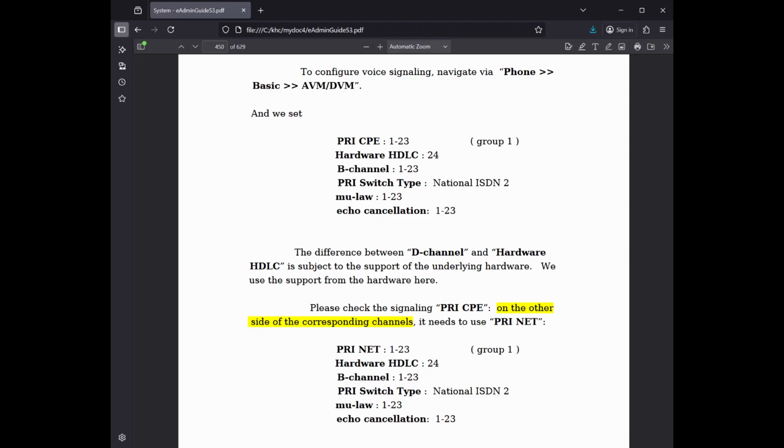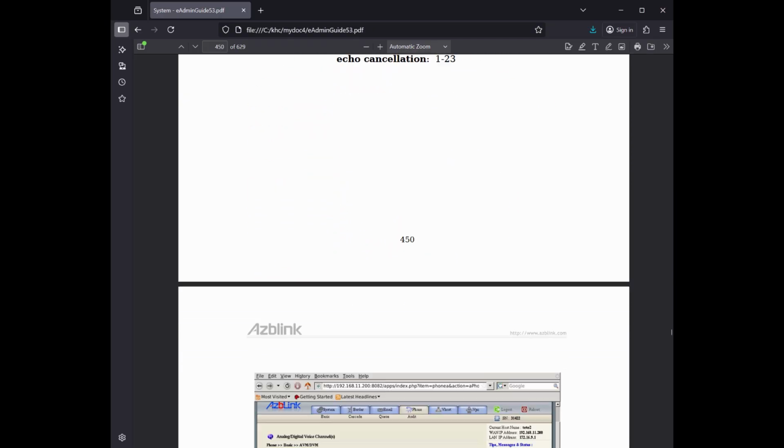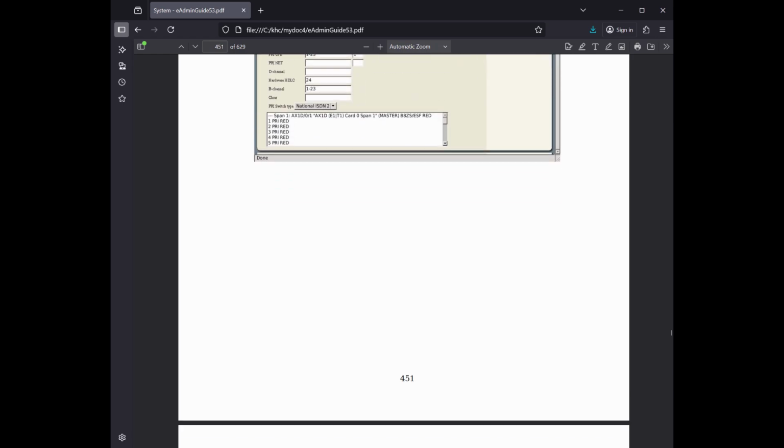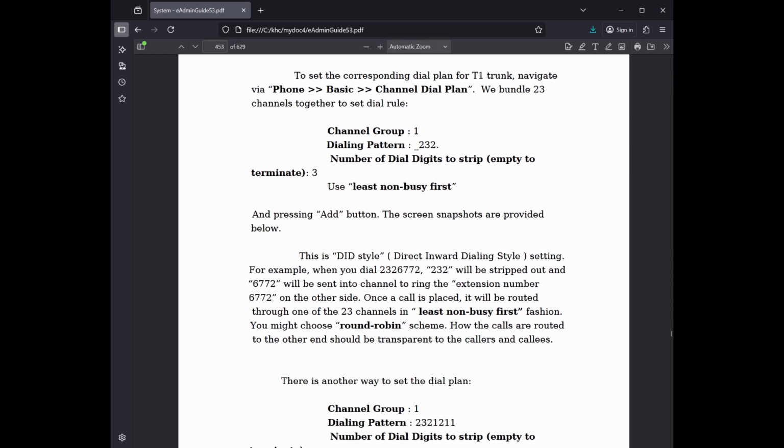To set the corresponding dial plan for the T1 trunk, navigate via Phone Basic, Channel Dial Plan. We bundle 23 channels together to set the dial rule. Channel group 1, dialing pattern _232, number of dial digits to strip 3, empty to terminate. Use least non-busy first and press the add button. The screen snapshots are provided below.